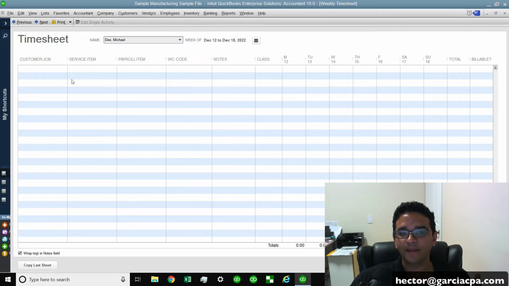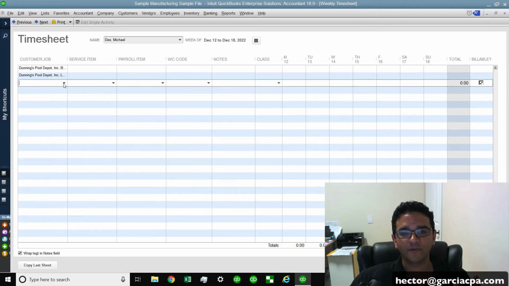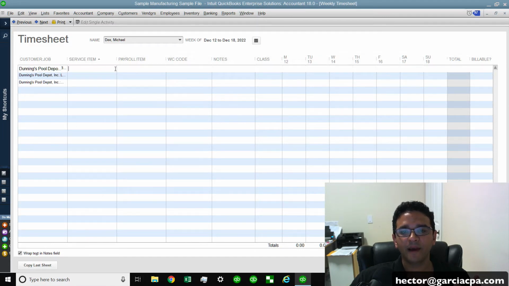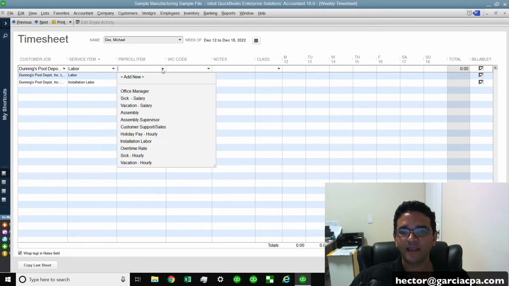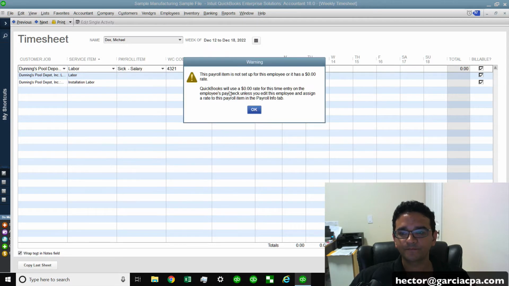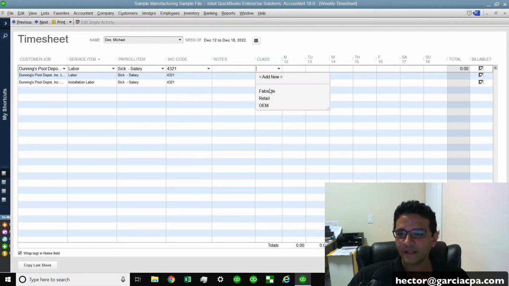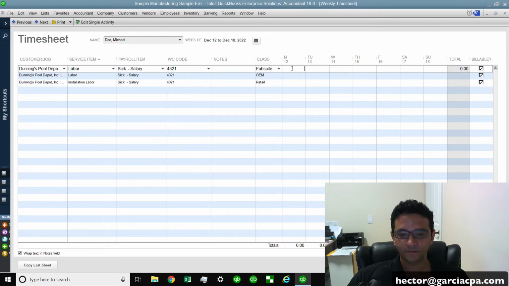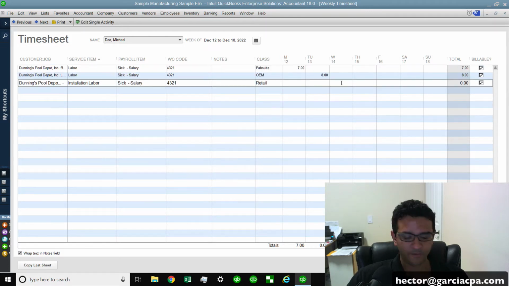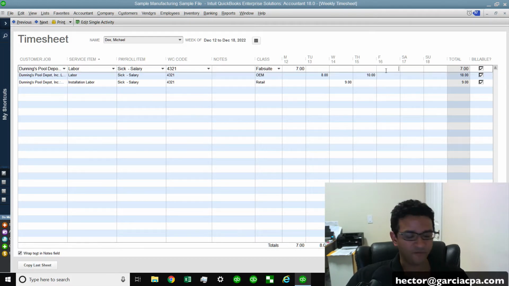So I'm going to go ahead and pick an employee. I'm going to pick a couple of jobs here at random. I'll just pick three jobs, and I'll pick whichever service item I want to use. So let's say these are going to be two for labor, one for installation labor, then my payroll item, whatever it happens to be as well, the classes, and the hours. So I'm filling out the timesheet here because importing of the timesheet is going to be in lieu of doing this, of course.